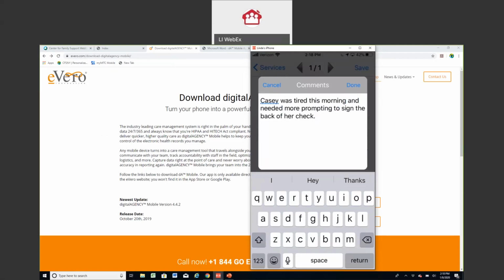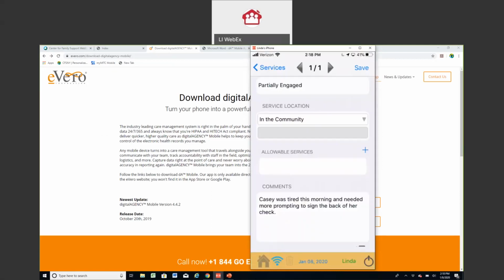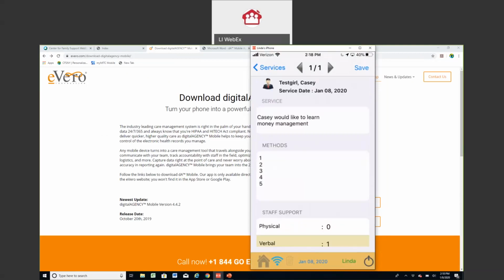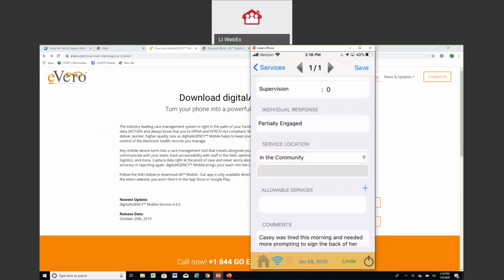Okay, so that was it. So it works pretty accurately. And I don't have to do any signature at the bottom because, again, it's got my electronic signature that it's holding in the background. So this pretty much completes this money management service. I'm going to click Save.